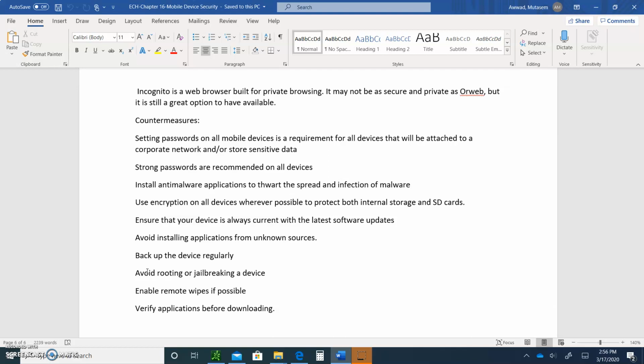Number 5, back up your data periodically, right? It should always be backed up. Pictures, songs, whatever. Number 6, avoid rooting or jailbreaking your device, okay? Don't play around because you think you'll get free applications somewhere that you want to download. Number 7, enable remote wipes if possible. So in case you lose your phone, you can wipe and clean it out remotely. And number 8, verify the apps before you download them.